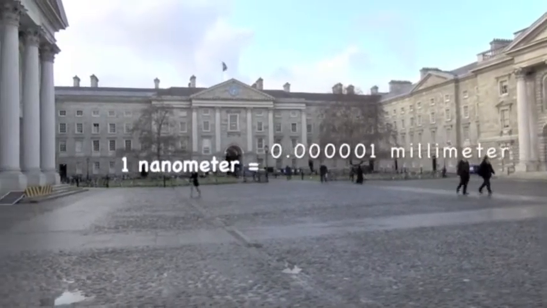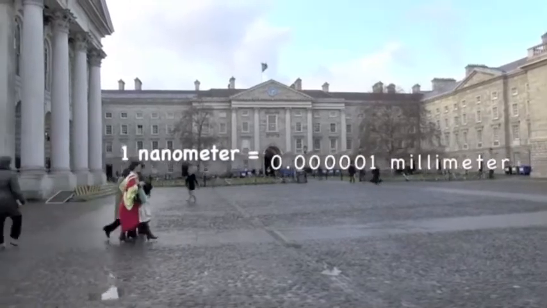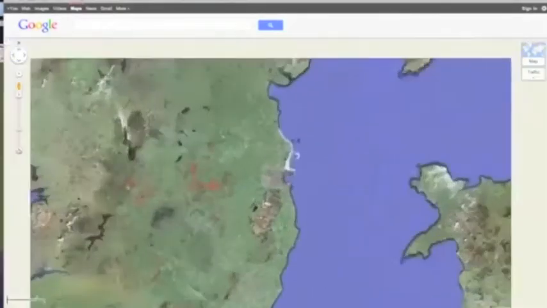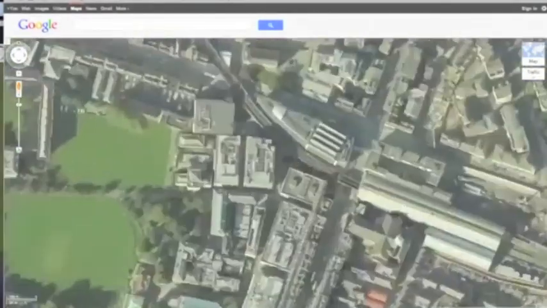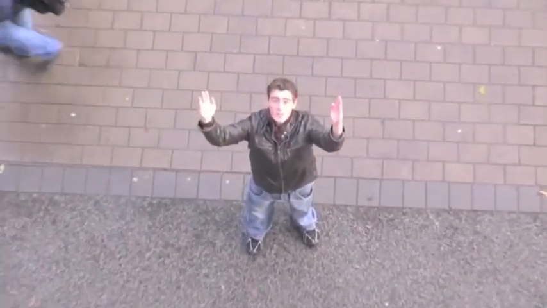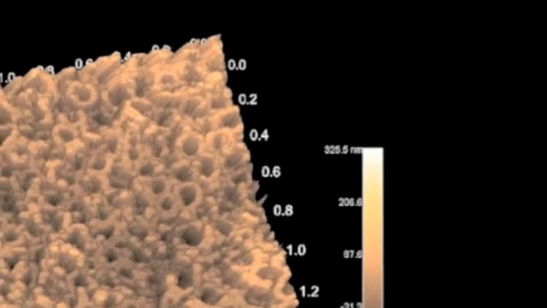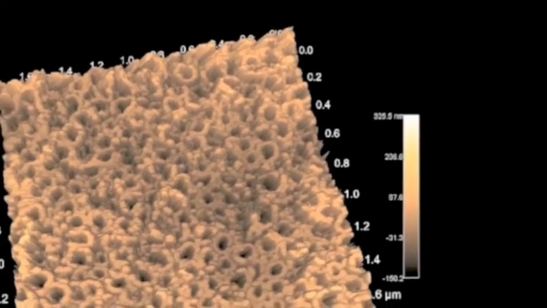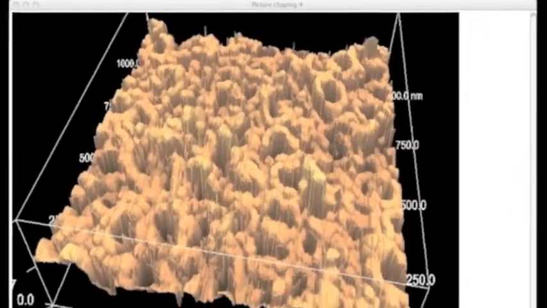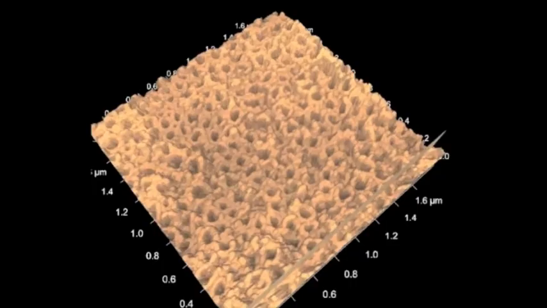Now to put this in context, let's scale up. Let's imagine the distance from Germany to Dublin was 1 millimeter in length. Then 1 nanometer will be represented by this size. That's extremely small. So small it can't be seen using conventional light microscopy. So we have a surface with nanoscale features, but we can't actually see it using conventional light microscopy.